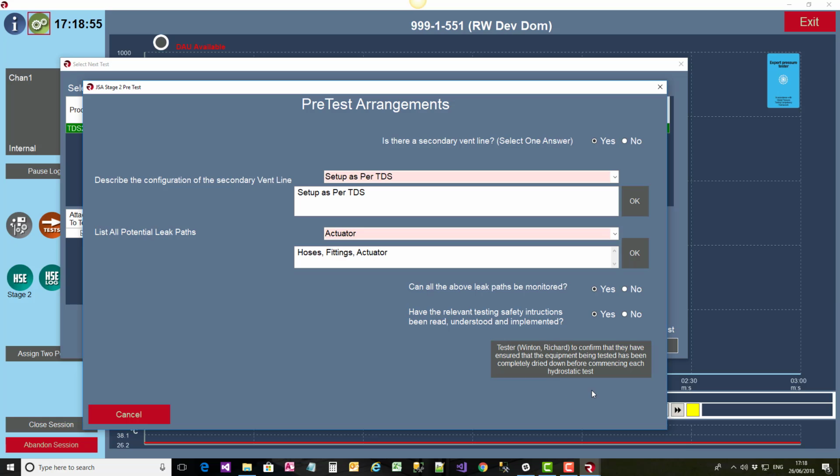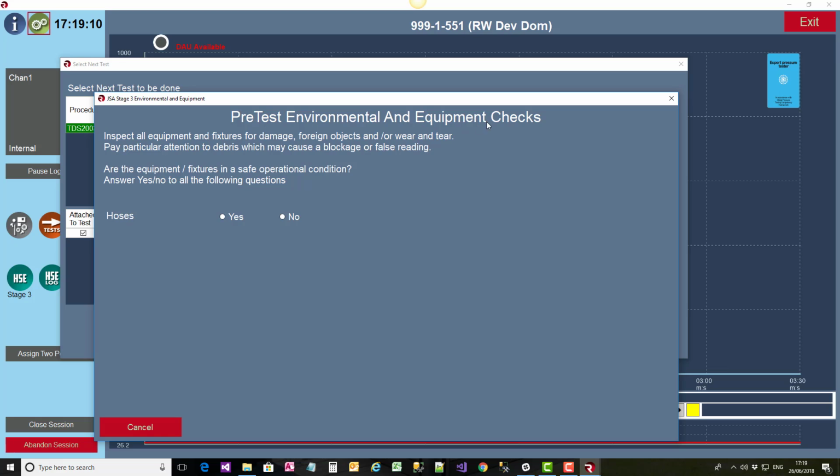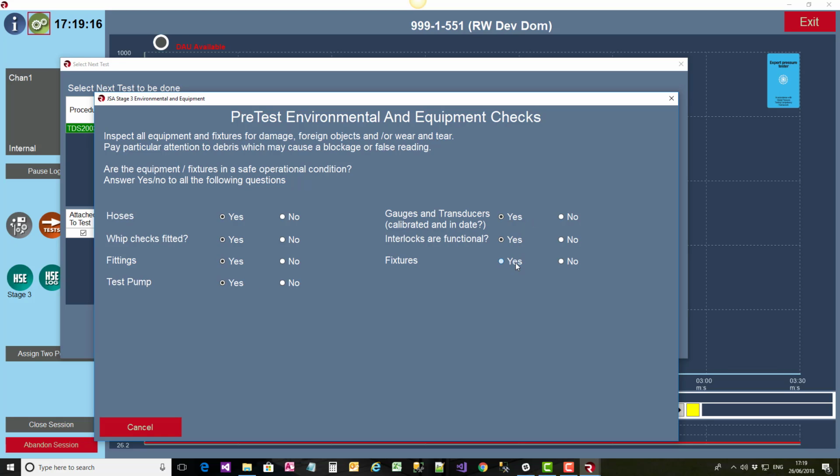The tester confirms that they've dried down the equipment before commencing each hydrostatic test. Incidentally, if you hadn't chosen hydrostatic test back at the start, this button wouldn't appear. But I did, so I have to confirm that I'm going to dry it down. Click Next. Pre-test environmental and equipment checks. Once again, this should look very, very familiar to you. So you're effectively saying, yes, everything's in good working order.